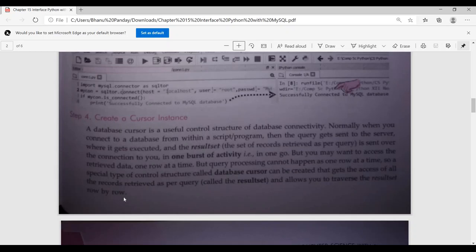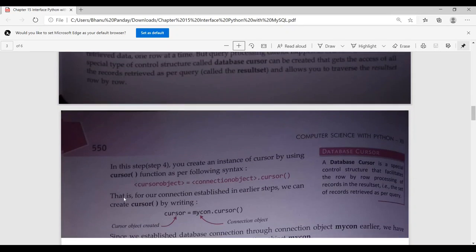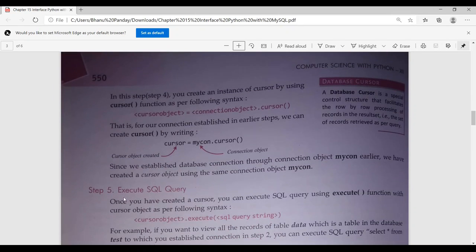Through this result set we can access our data row by row, but this is possible only when we create the cursor instance, meaning the cursor object. Now see how we create a cursor object: cursor object equals connection object dot cursor. Cursor is the method through which you can create your cursor object. For example, cursor equals mycon dot cursor, where mycon is a connection object. This cursor function is called by the connection object, and through this it will generate the object. I hope this much is clear to you.